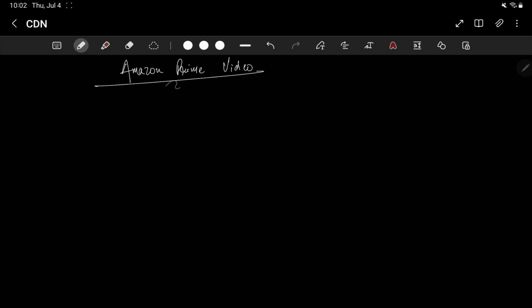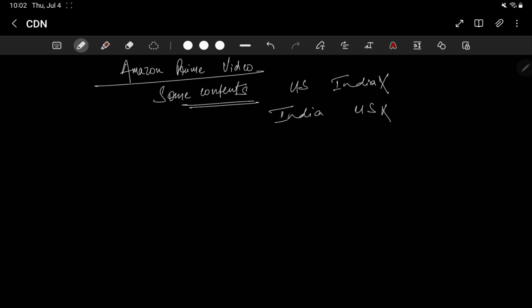then you would have noticed that some contents are available in US but not in India. Some contents are available in India but not in US. Similarly, it's possible that some are available exclusively in Europe but not in US or India. Right? So these things happen. Why do these things happen?